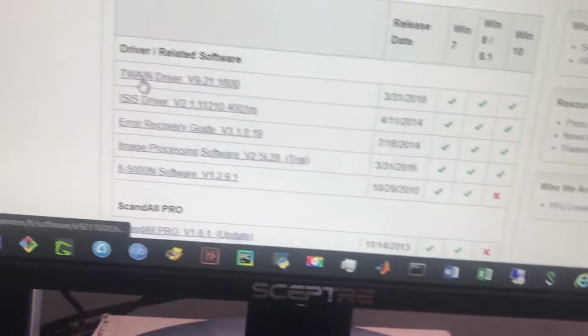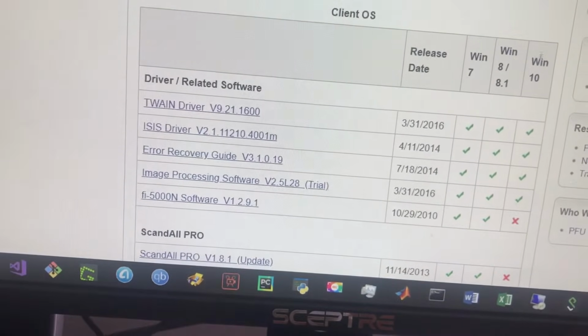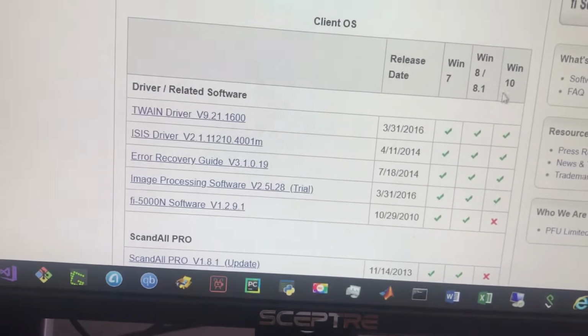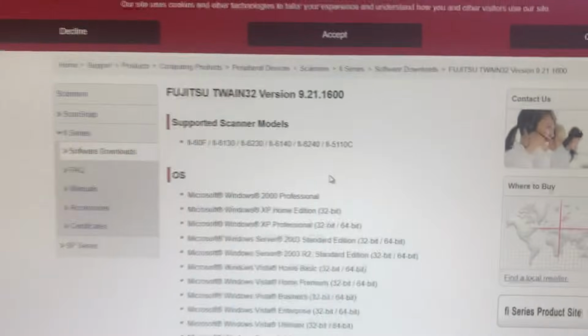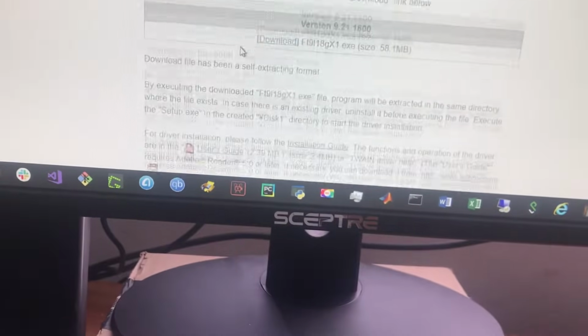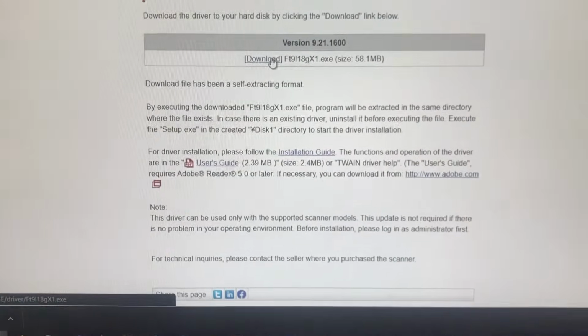The key driver that we care about here is the Twain driver. And we'll see that it is supported in Windows 10, which this computer is running. This is the only driver that you need. So you're gonna download this driver. This is an interesting driver because it doesn't really install anything. It just creates a directory. And then in that directory, there's a setup file. So first thing you're gonna do is you're gonna download this.